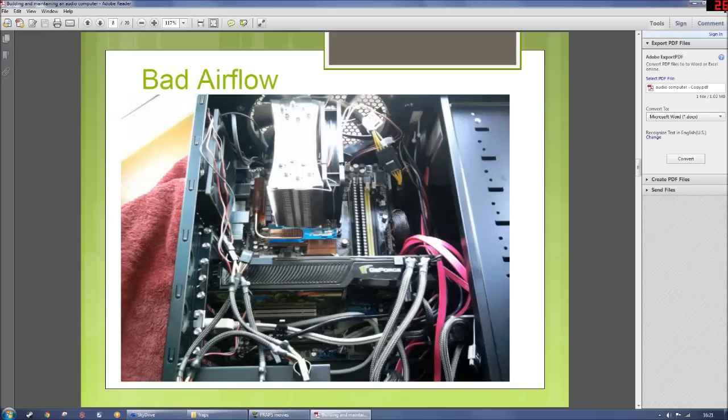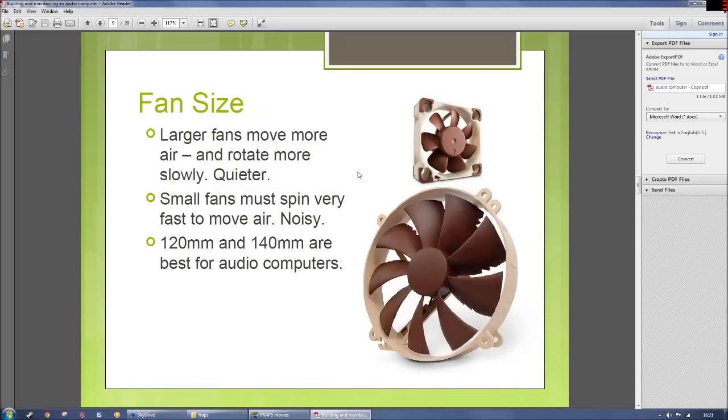So, cool. Move on. We have a little chat about fan size. You can buy fans of lots of different sizes for your case or your CPUs or your graphics cards. Larger fans move more air, rotate more slowly and are quieter. They tend to have lower RPM, rotations per minute, but they move quite a lot of air, and lower RPM means they'll be quieter. Smaller fans have to spin incredibly quickly, with a very high RPM, to move enough air, and they are very noisy. That's that horrible whirring sound.